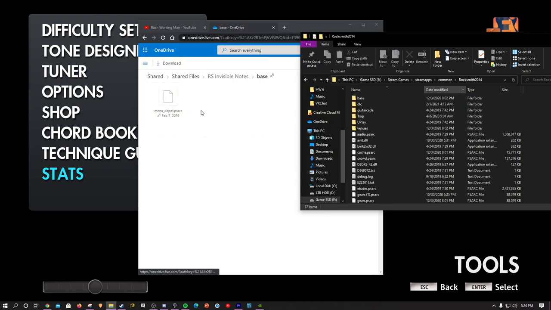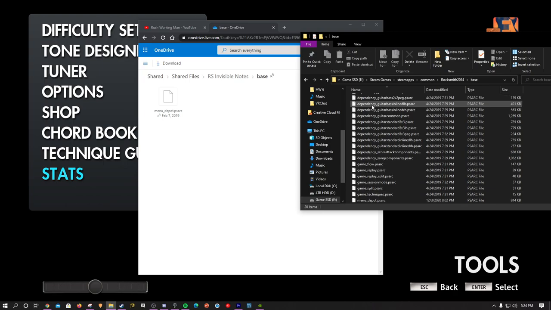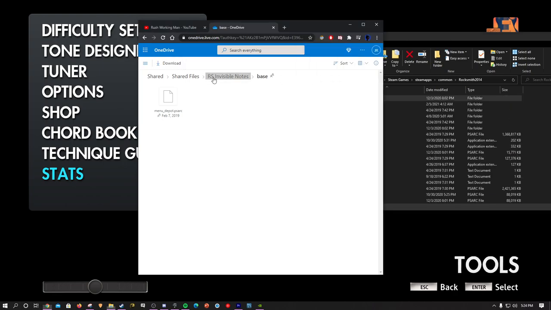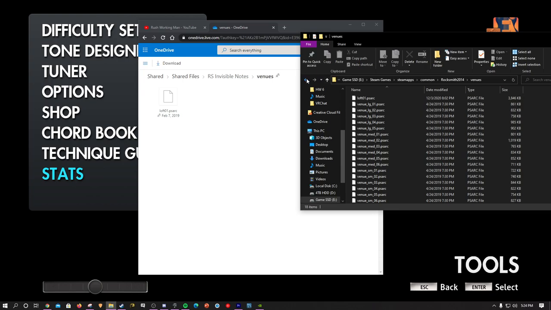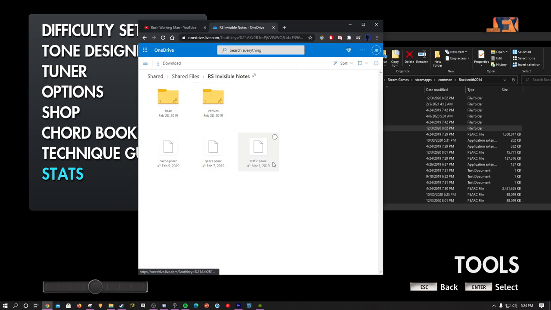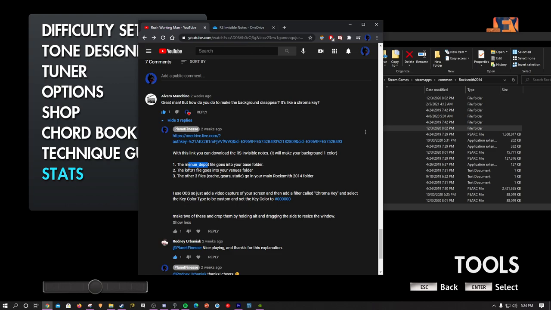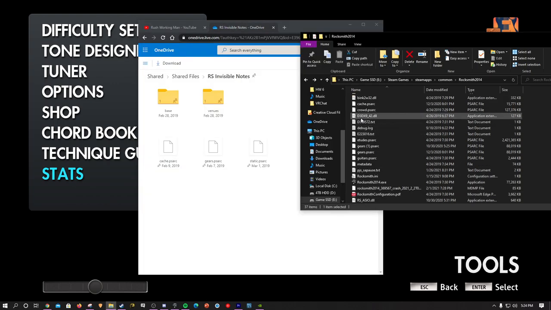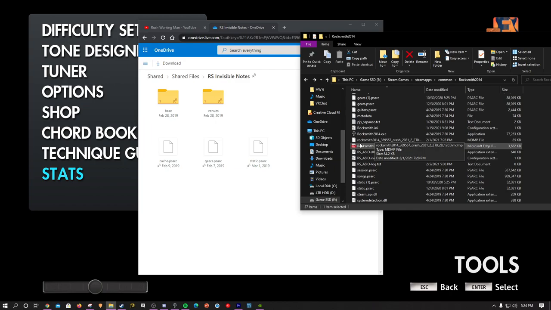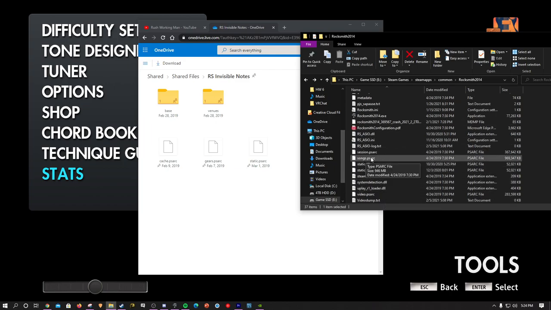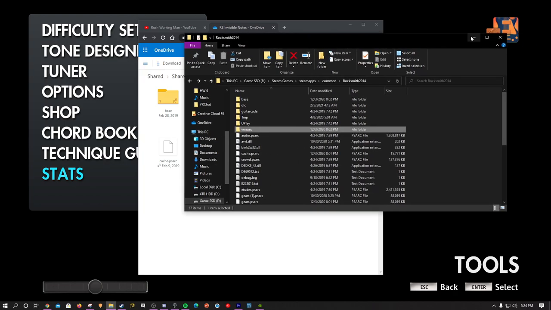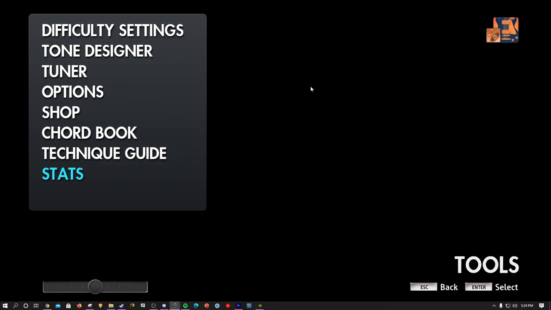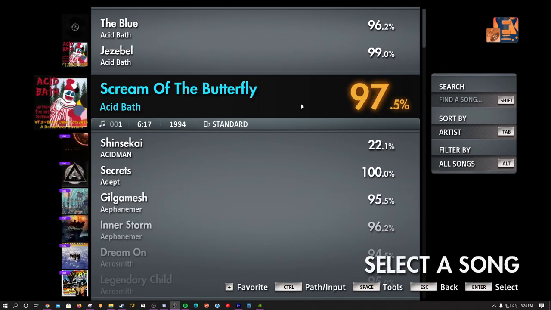You're going to want to download this and put it in the base folder. Then this one goes in your venues folder, it's the loft, and you just drag that and drop it in here. And then these three, I'm pretty sure they just go in your root folder, which is this folder right here. You just drop them wherever these files are. And then when you launch the game, it should look like this. It should have just a single color background.